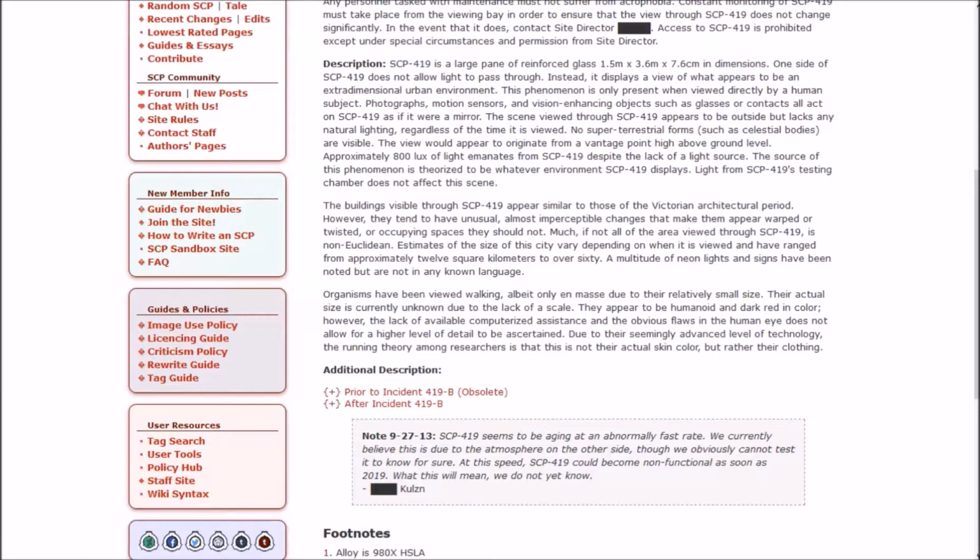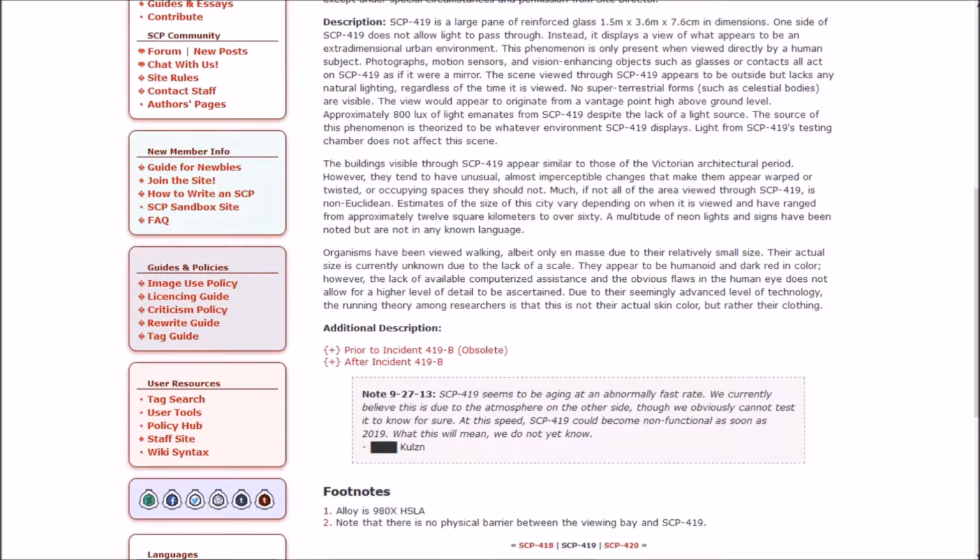The source of this phenomenon is theorized to be whatever environment 419 displays. Light from 419's testing chamber does not affect this scene. The buildings visible through 419 appear similar to those of the Victorian architectural period. However, they tend to have unusual, almost imperceptible changes that make them appear warped or twisted, or occupying spaces they should not. Much, if not all, of the area viewed through 419 is non-Euclidean.